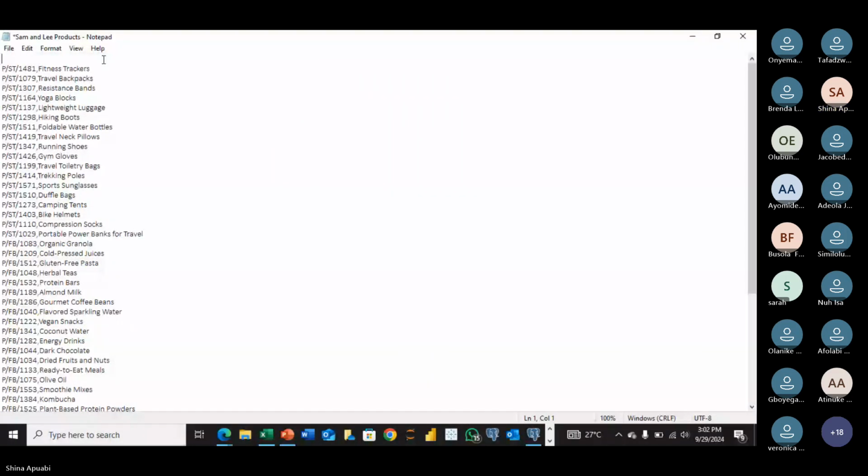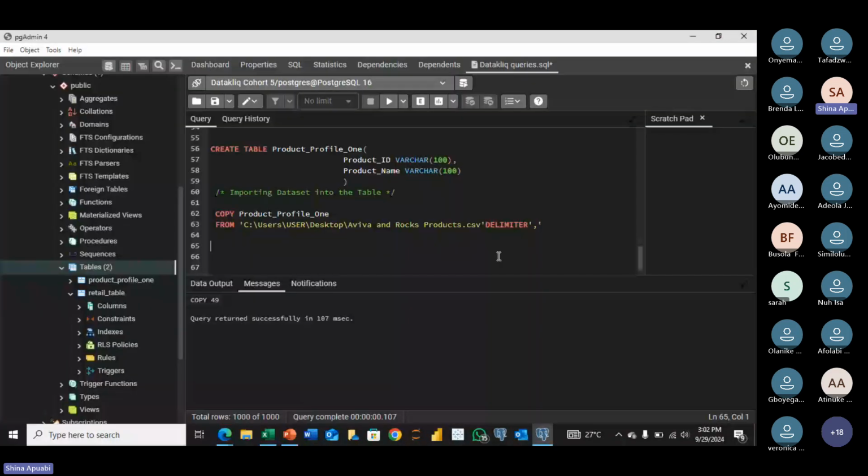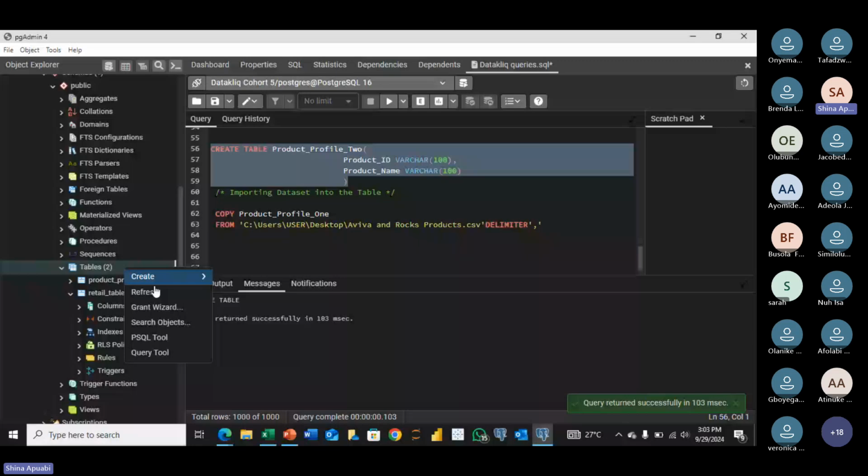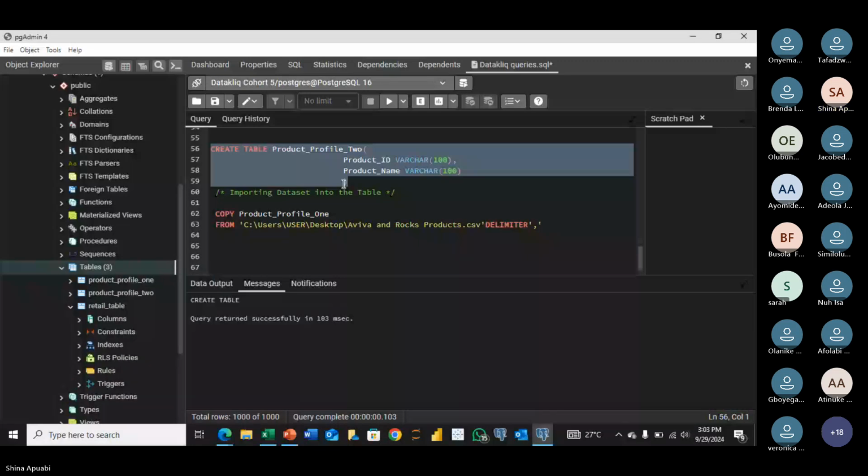We'll just recycle this and change it to 2. I will run it. This is one of the coolest things about SQL. So we have created 3 tables altogether. You can see the product 1 profile and product 2 profile, which we just did.